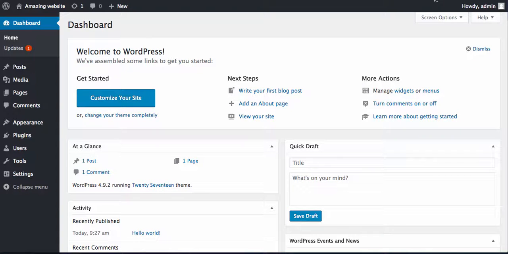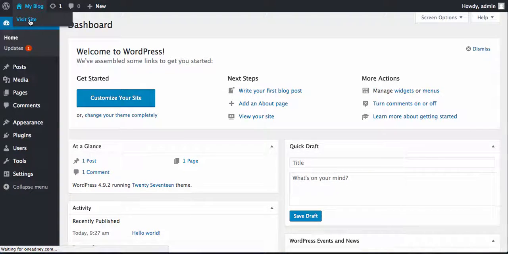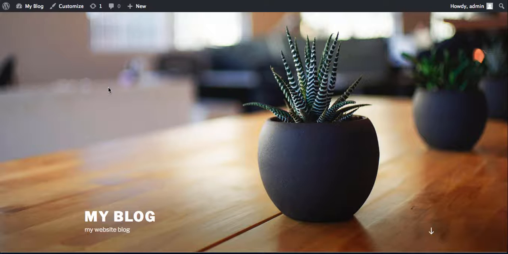Okay, so once you've got your WordPress installation installed on your website domain name, you can start to customize it a little more. So currently we can go to the top of the dashboard here where it says My Blog, and if we click Visit Site, this is what the website will look like to anybody visiting it from the outside.